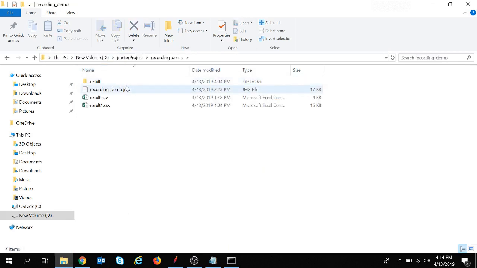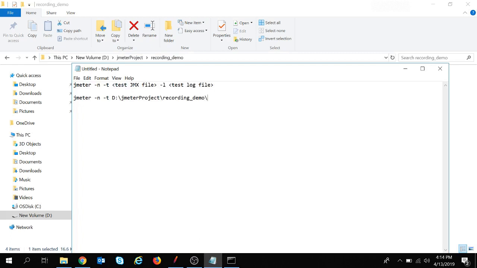This is my project folder, and here is my project. So I will give the path. Now I need to type minus L. What is this minus L? This minus L means the location of the test log file. That is the file where we need to place our results. From the command line, execution will happen, and after that the results will be saved to a particular place. That location we need to give.